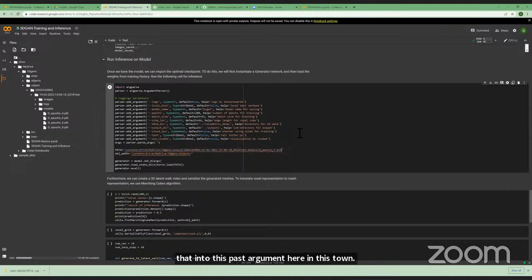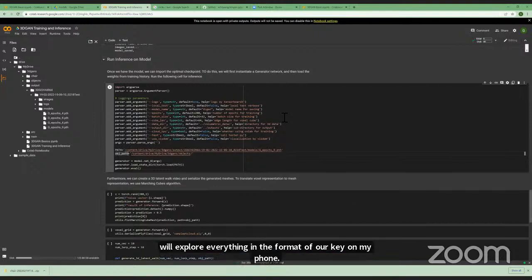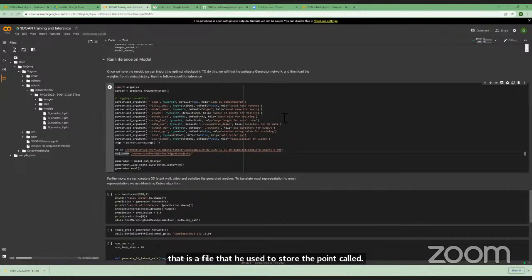Yep. So this is the model that we want to write inference on. You also have this obj path where you want to store the inference model into your Google Drive folder. In our setup, we will export everything in the format of a PLY file, which is the file used to store the point cloud. Everything is a point inside this file, and it's similar to voxelization.